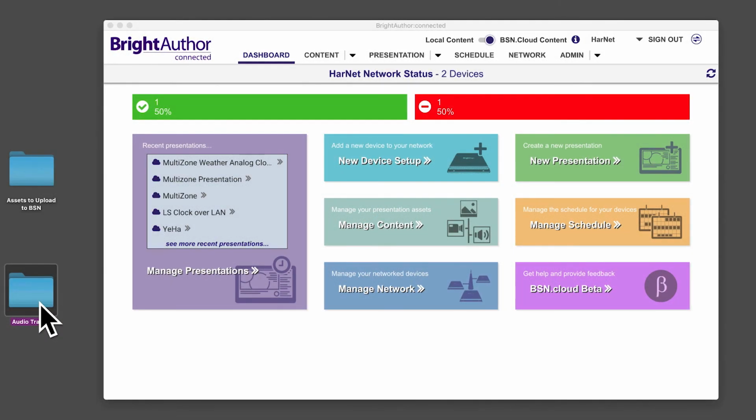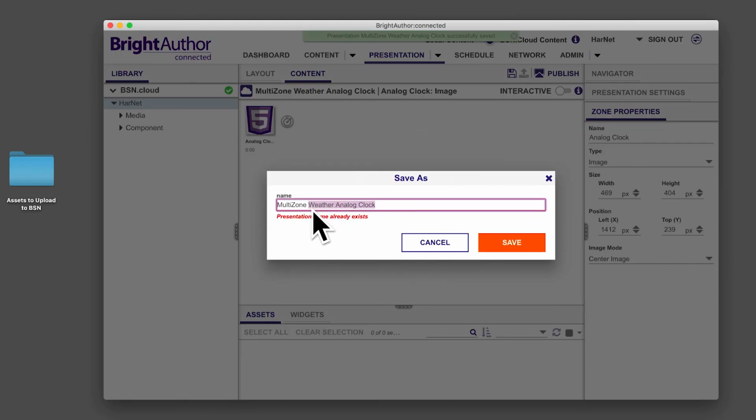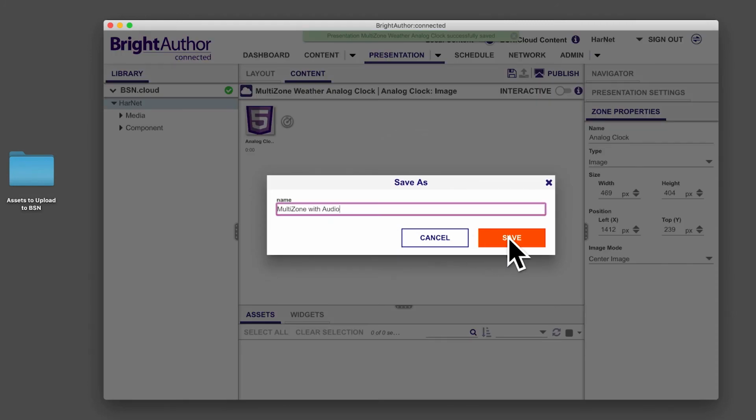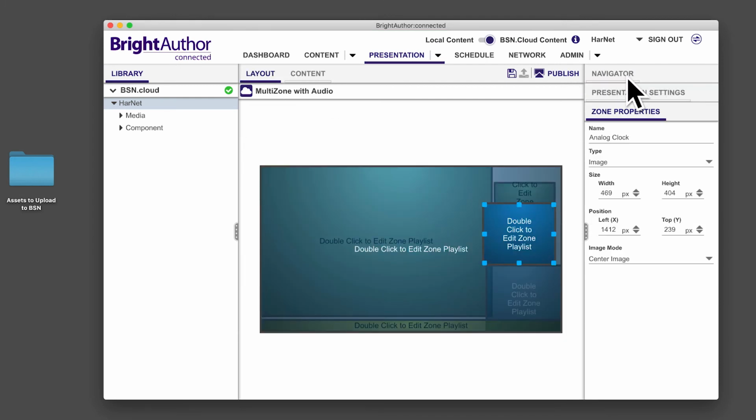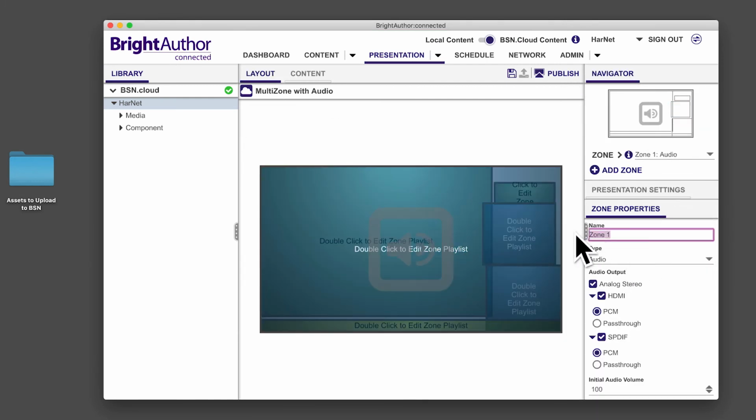First, save a few audio tracks to your Assets folder. If you've been following along, open your multi-zone presentation from the HTML tutorial. Save this presentation as multi-zone with audio. Then, add a zone, change the zone type to audio, and rename the zone Music.